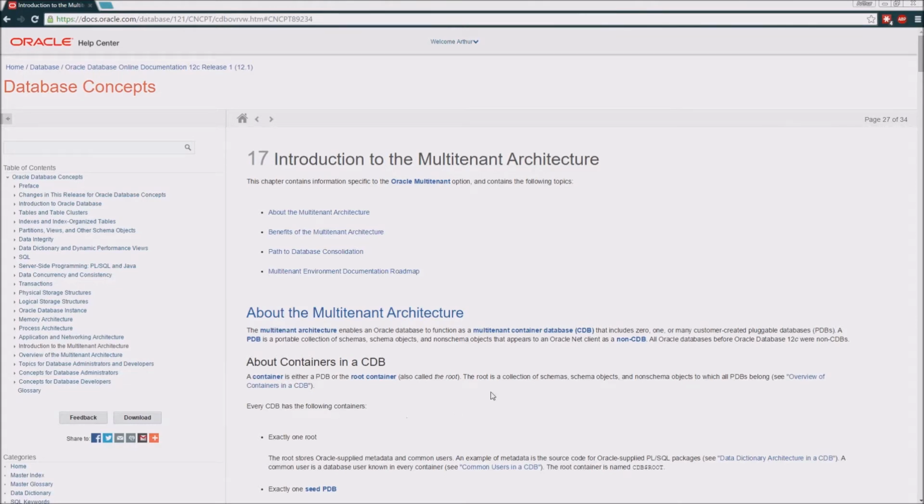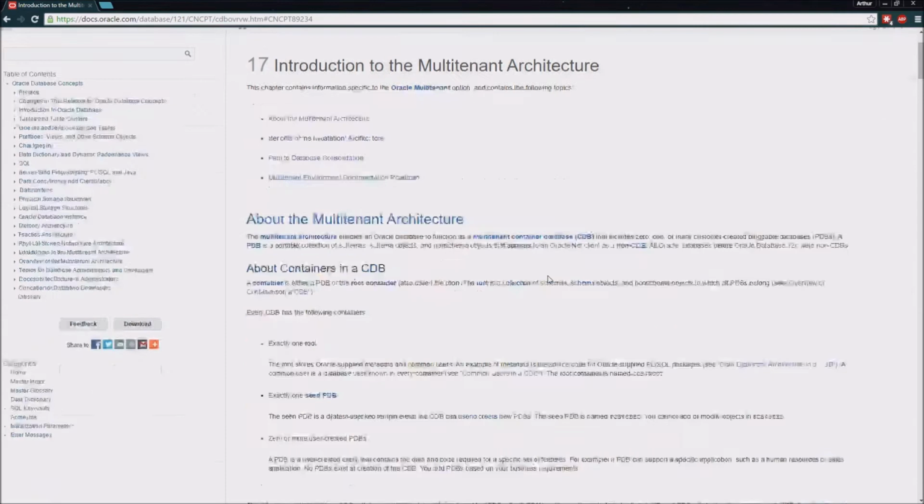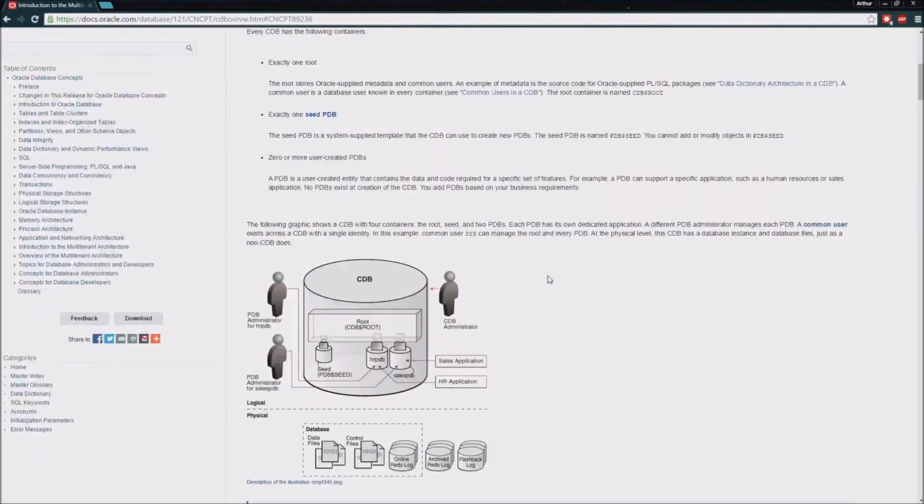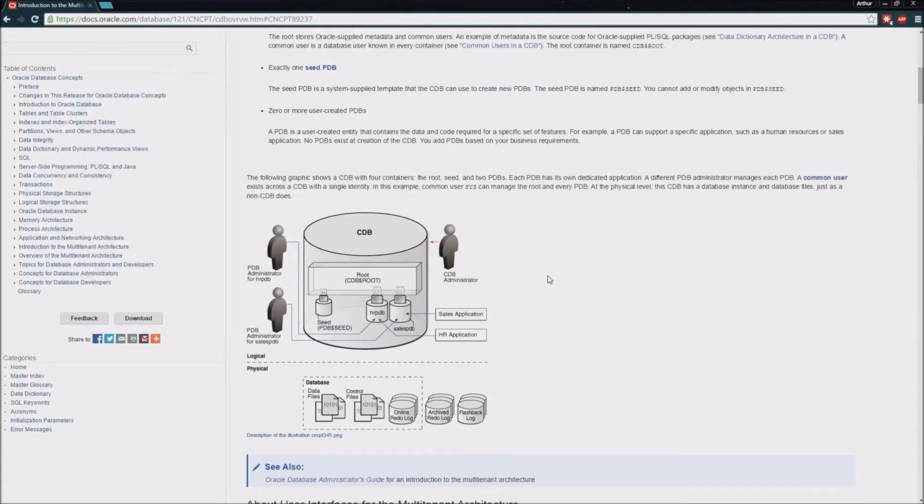So in the description here, they basically say that the pluggable databases are a collection of schemas, schema objects, and non-schema objects that appear as a database to the Oracle Net client. So as I said, I would encourage you to go down through and read this documentation to get a better understanding of what the multi-tenant architecture is and how it works.